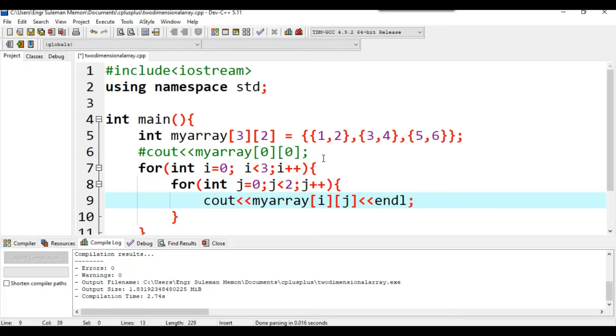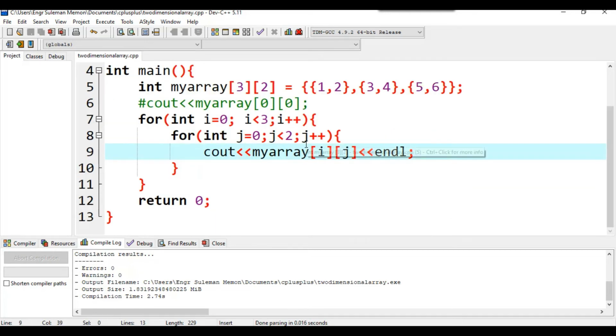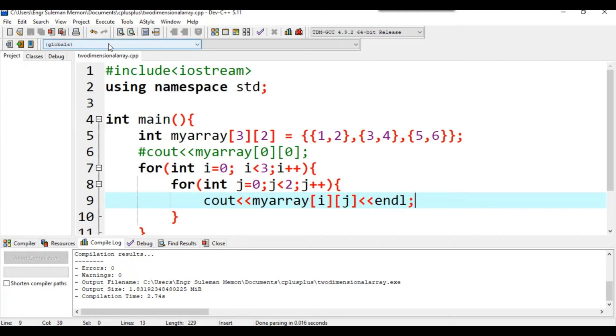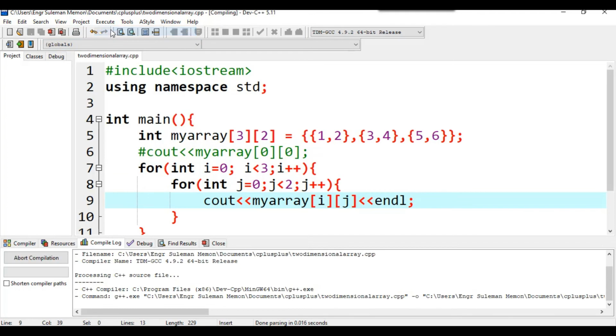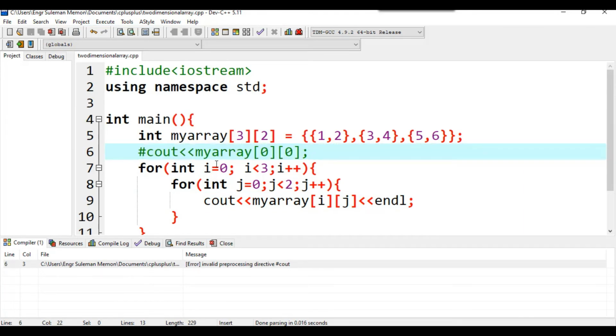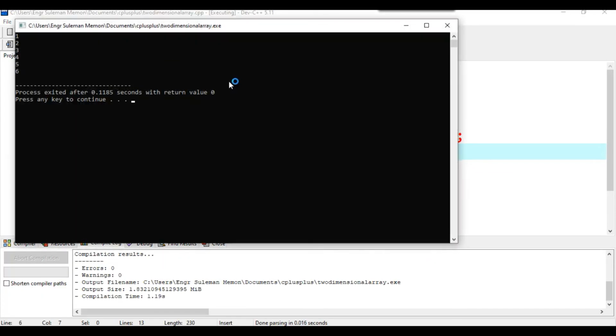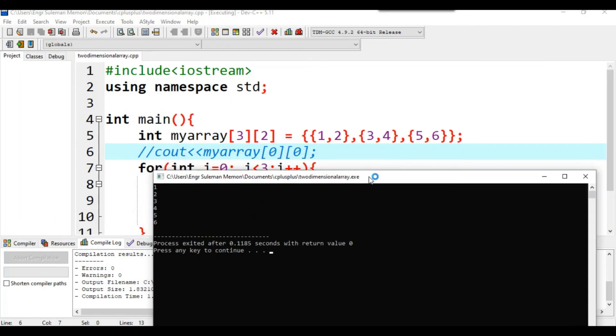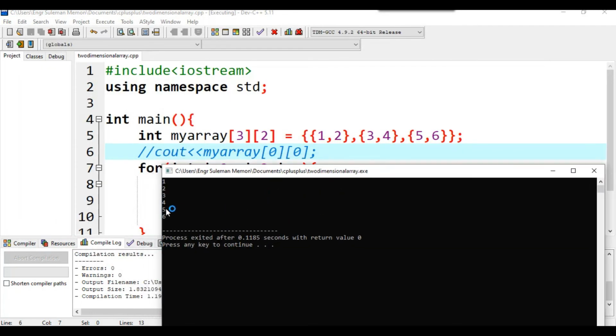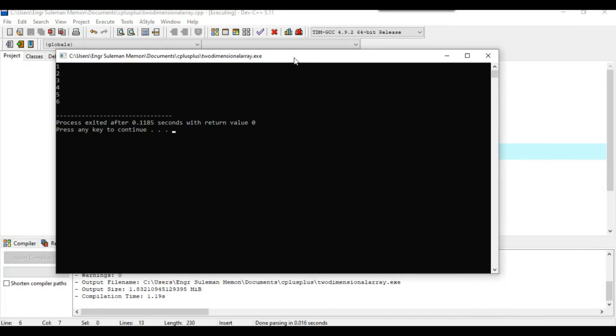Now we want to see how this prints. It should print all these values. So let us compile, and there is one issue. Oh, this is invalid, so let us comment it out. There was a mistake. Now you can see that it has printed 1, 2, 3, 4, 5, and 6. All the values have been printed.